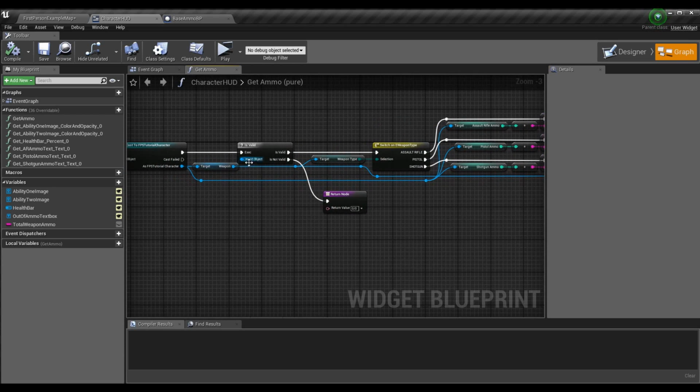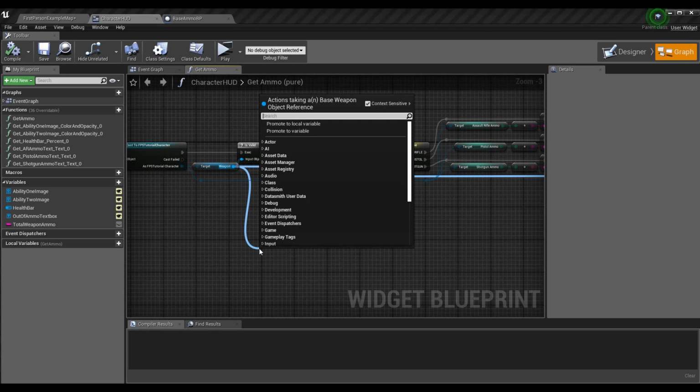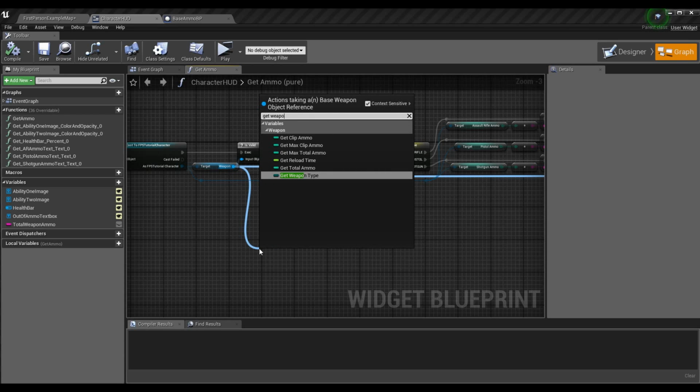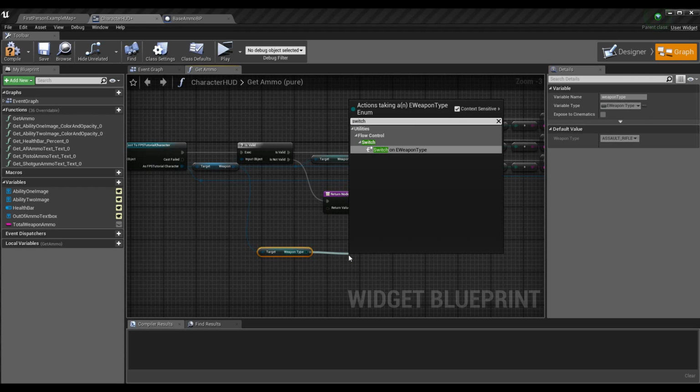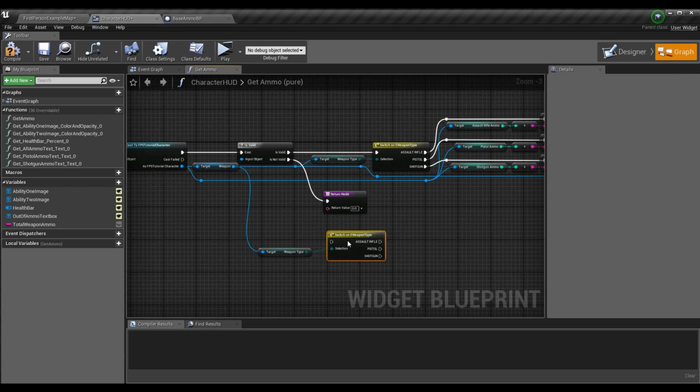So we're going to do a switch off of the weapon type. So drag off of weapon, get weapon type. Drag off of that and do switch on e-weapon type. That's what I've done right here. And get rid of these.